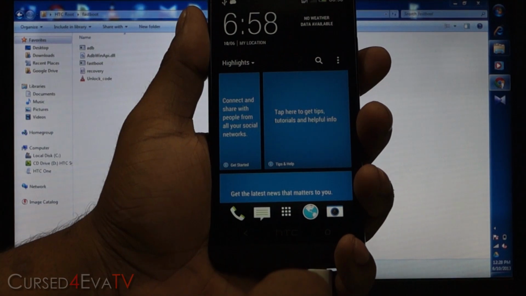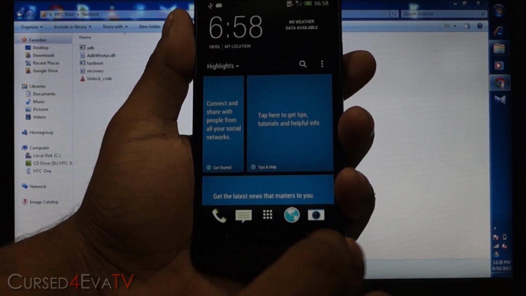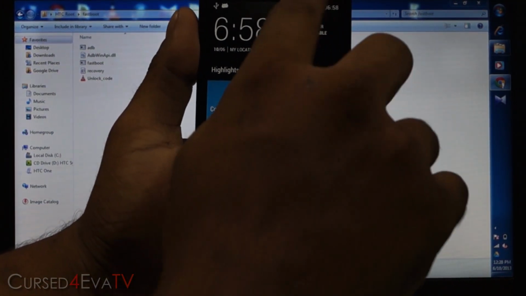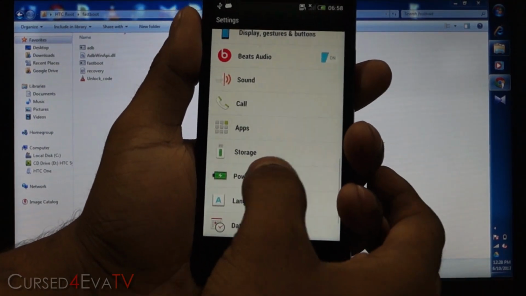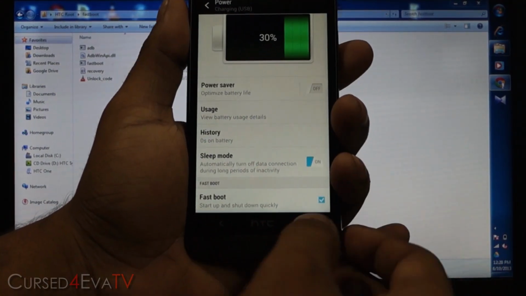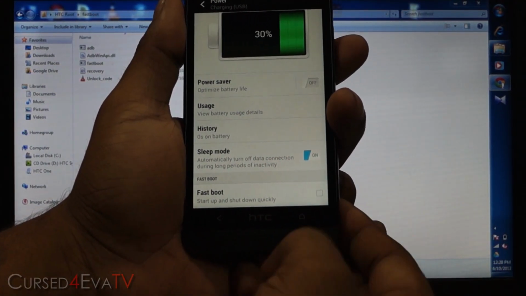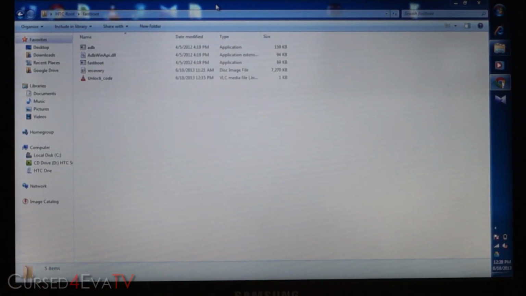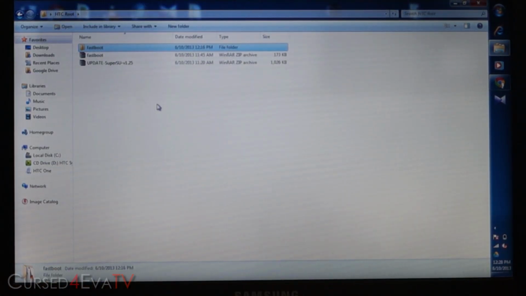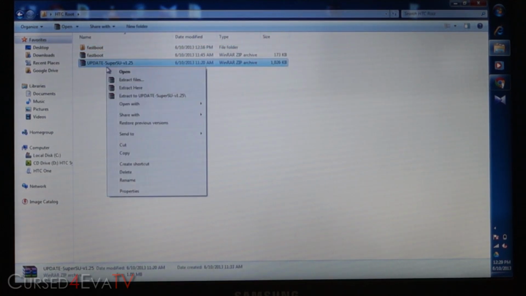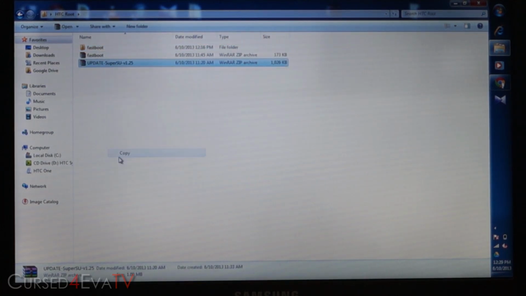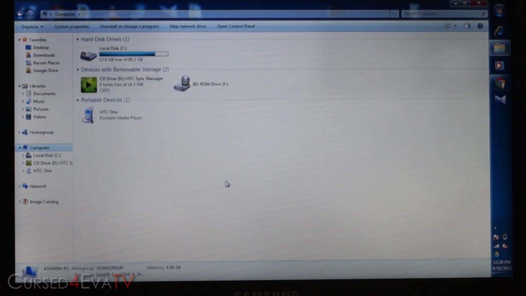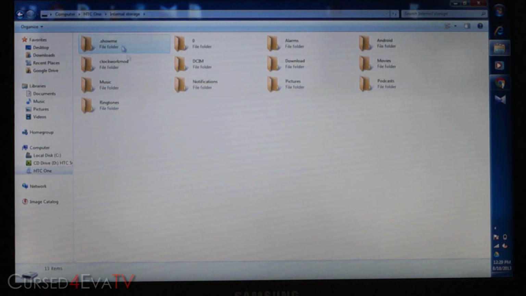Alright guys, the HTC One is back up now and I've quickly run through setup. So what we do now, the first thing you do is go into settings, power, and make sure that Fastboot is unchecked. And now on your PC, from link 3 we downloaded the SuperSU file. So just copy it and paste it onto your HTC One into the internal storage. Right click, paste.